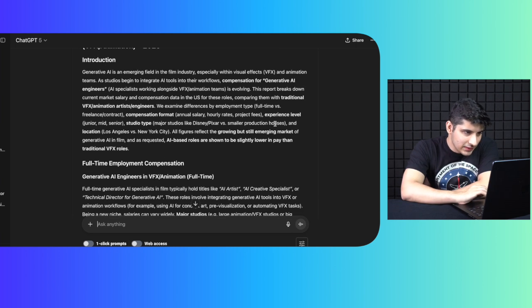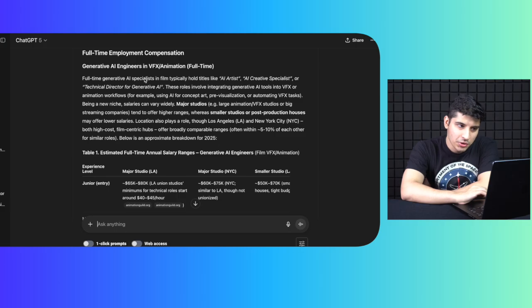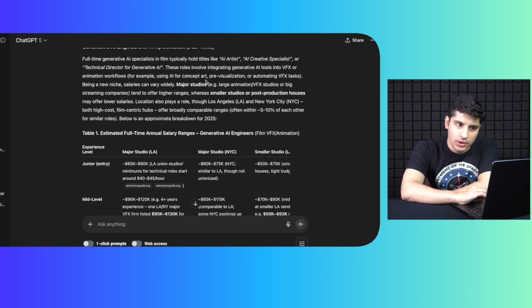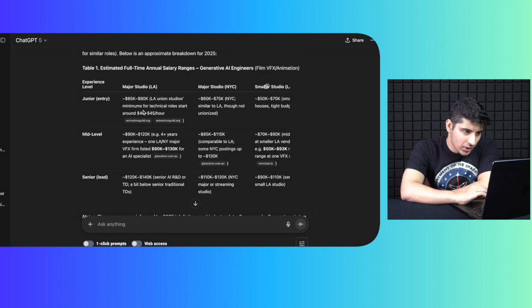These are all the rates, salaries and compensation for generative AI engineers in film, VFX, animation 2025. Generative AI is an emerging field in the film industry. Compensation. This is the salary compensation for full-time roles. Full-time generative AI specialists in film typically hold titles like AI artist, AI creative specialist, or technical director for generative AI. These roles involve integrating generative AI tools into VFX animation workflows, exactly what I do for a living. And major production studios tend to offer higher ranges, whereas smaller studios or post-production houses may offer lower salaries.